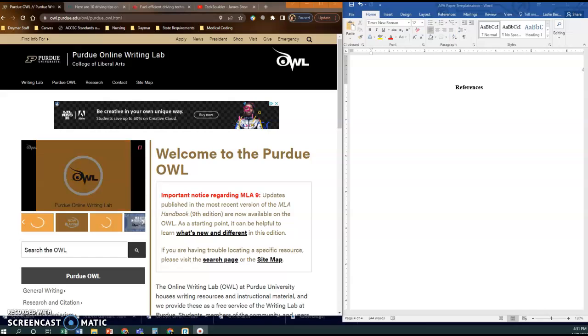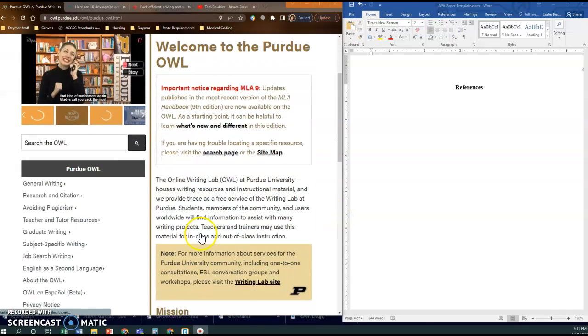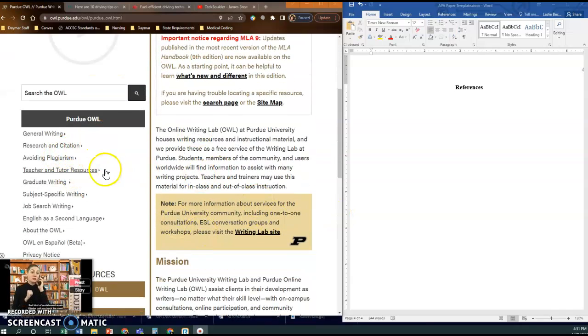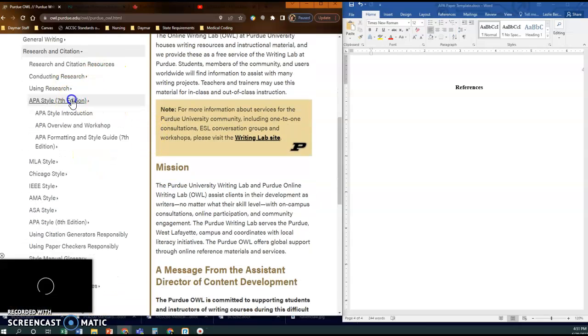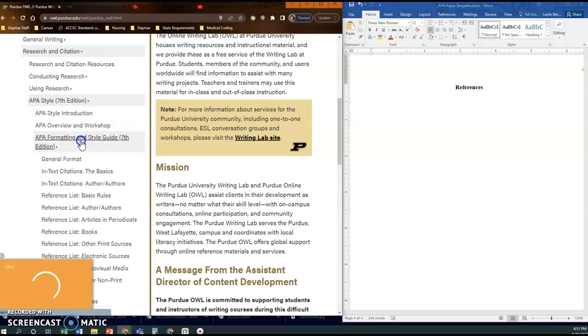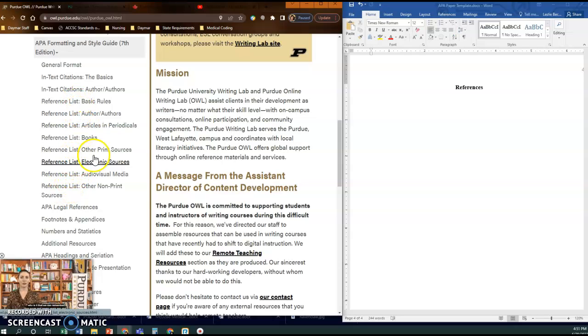I have 3 sources. I've written my whole paper, and at this point I just need to write my reference page. So here I am on the Online Writing Lab's site, and I'm going to click on Research and Citation, and then I'm going to click on APA Style, and then the APA Formatting and Style Guide. And then here, I want to look at all the things that say Reference List, because these are the guides that will show me what to do with a reference.